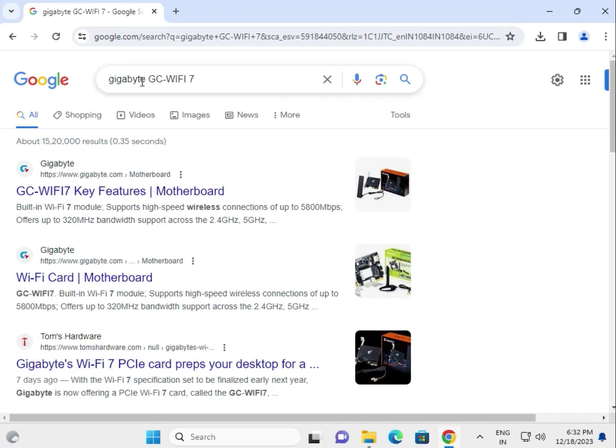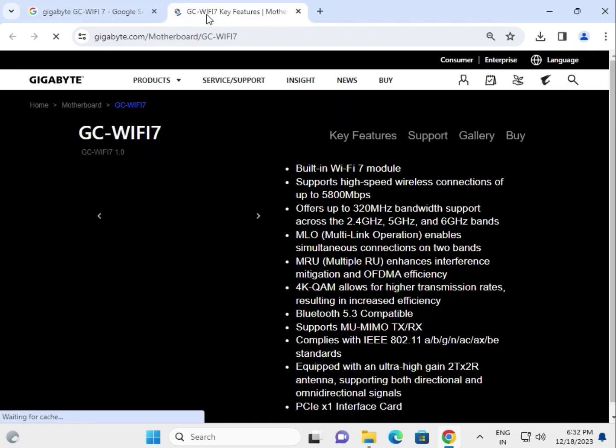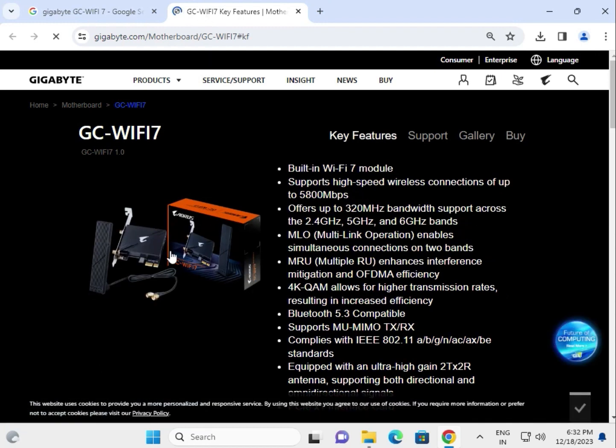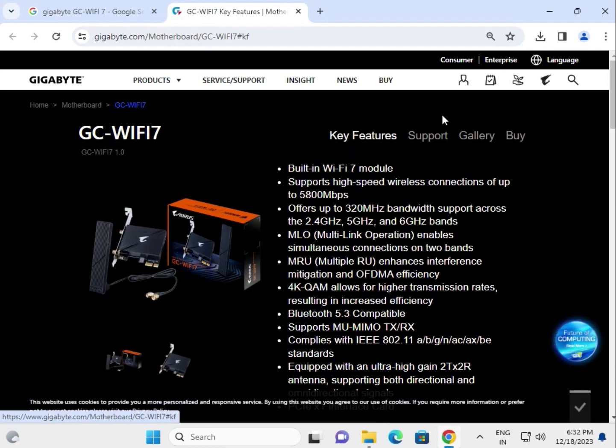How to download Gigabyte GC WiFi 7. Open any browser and search on the Google search box, then right click the first link to open it in a new tab, which is www.gigabyte.com. That is your driver device. Then click on support.